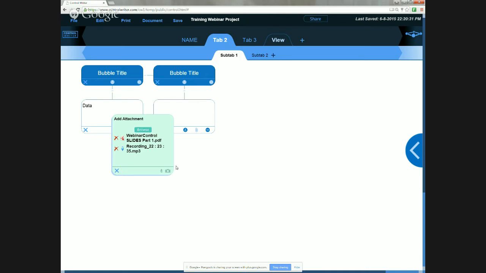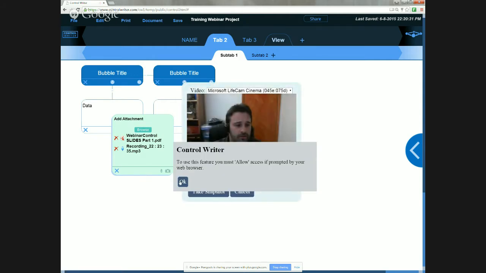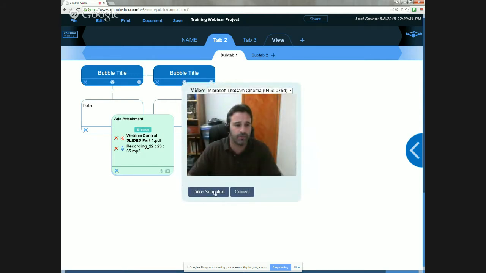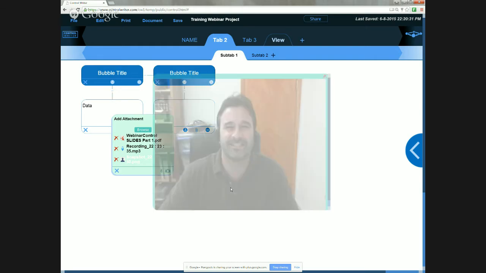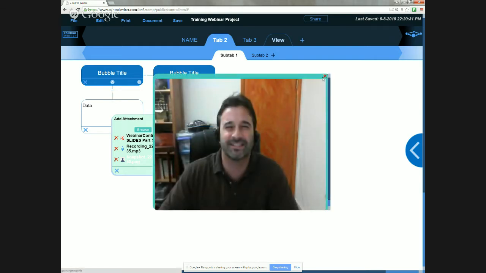Let's say I wanted to capture an image. So I hit the snapshot. Okay, same picture. I smile at the camera. And I hit take snapshot. It was a good shot of me. And the same thing, it goes into this attachment box. And of course, I can click on it to load it into the computer. And there it is. Whoa. Let's get rid of that.